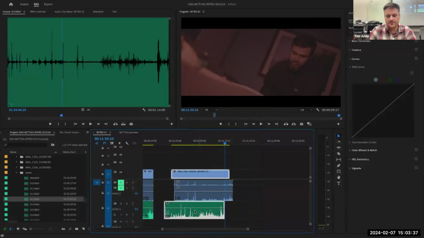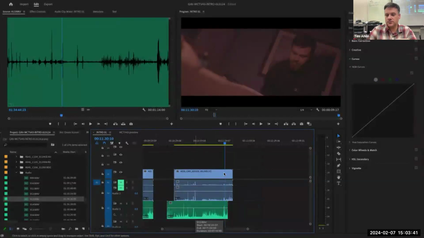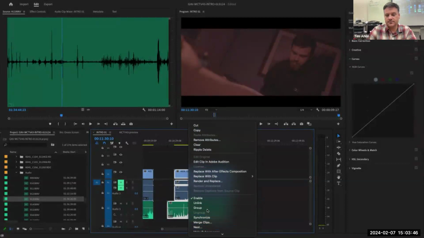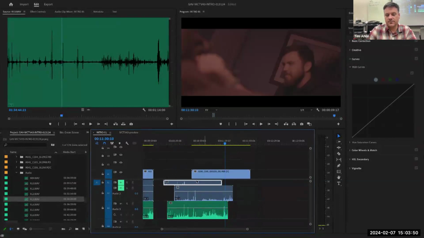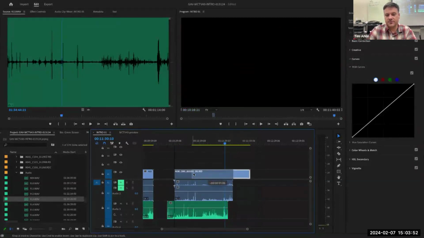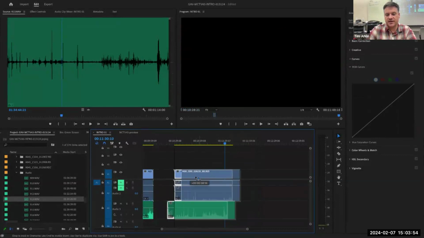So what's the difference with grouping? Because it showed group. I can group multiple things. And basically now it doesn't do that link effect, right? It's recognizing everything together.